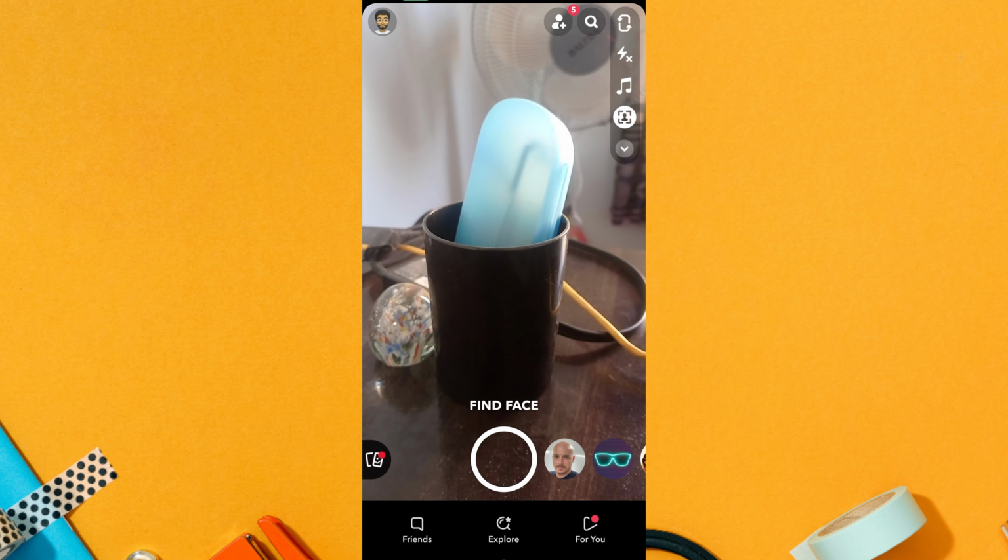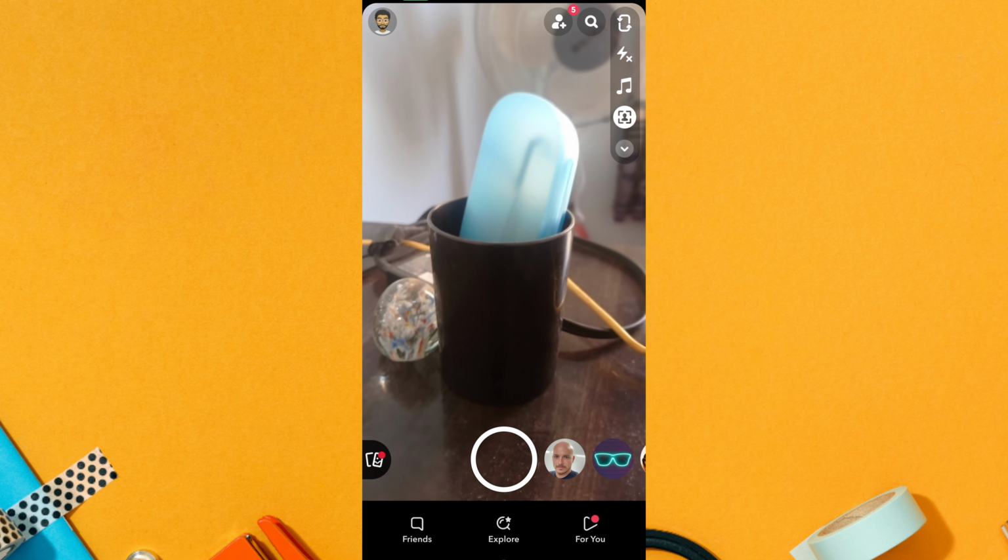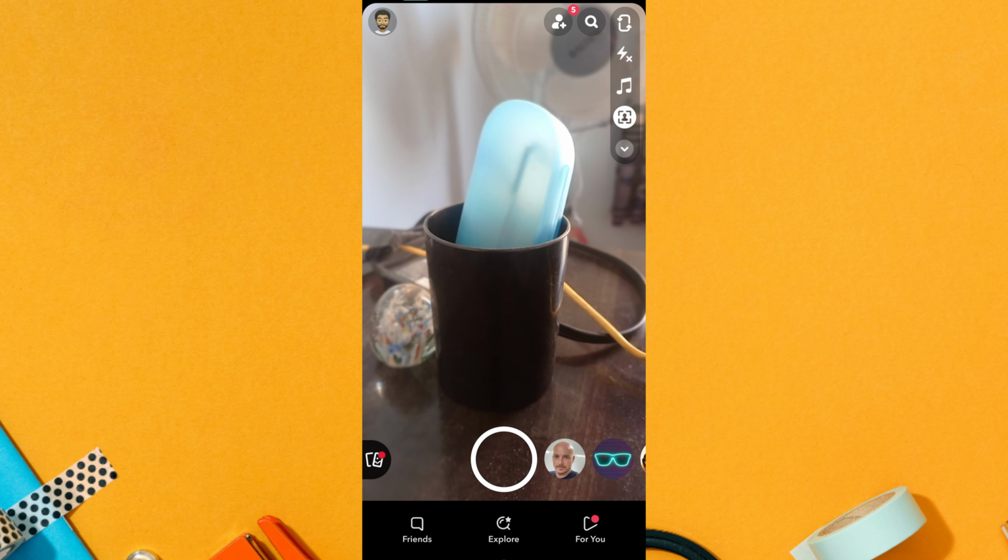Today, I'm going to show you how to turn off portrait mode on Snapchat in just a few simple steps. If you are looking for a way to disable portrait mode on the Snapchat app, I will show you a simple method.